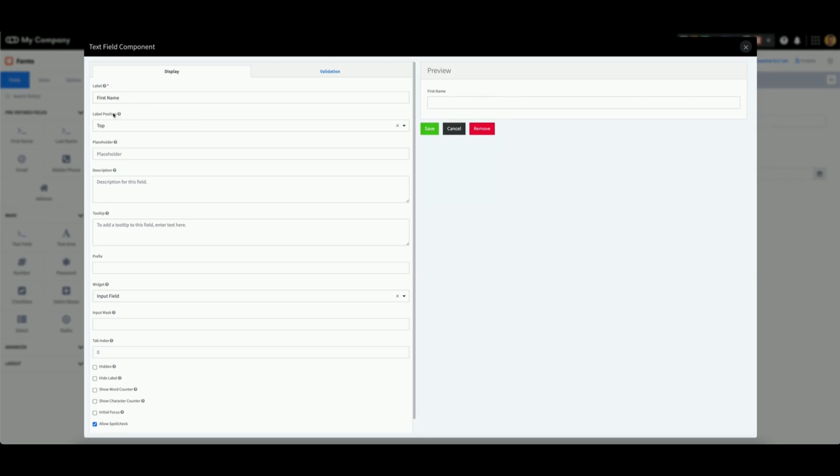Next is the label position. This drop-down allows you to select a new position for the label to appear. It does not need to appear at the above default position. Click through the various options and observe how it changes the appearance in the preview.